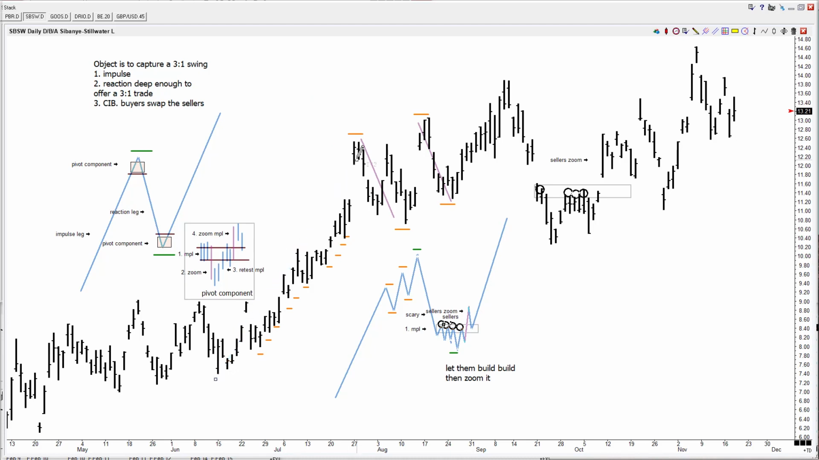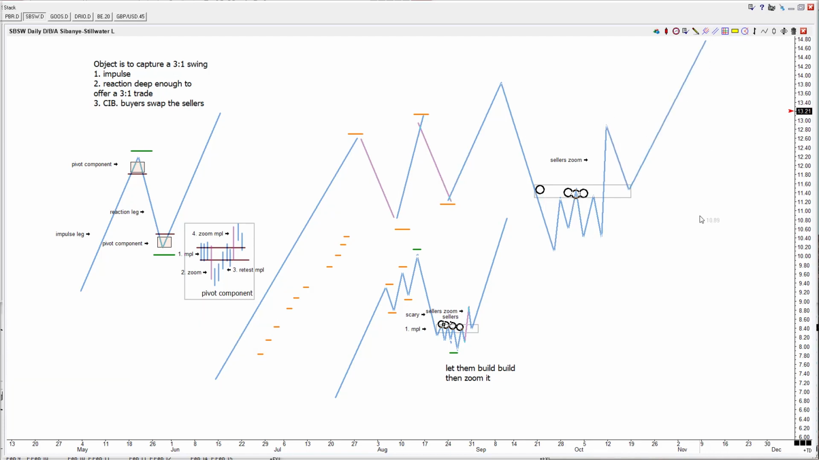But this is it. This is your model. Boom. Boom, boom, expand, build, sellers, zoom, sellers. Just like that. Simple swing trading. Boom, boom, boom, expand, like that.